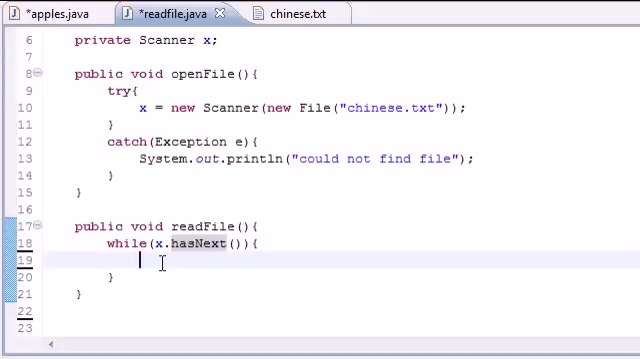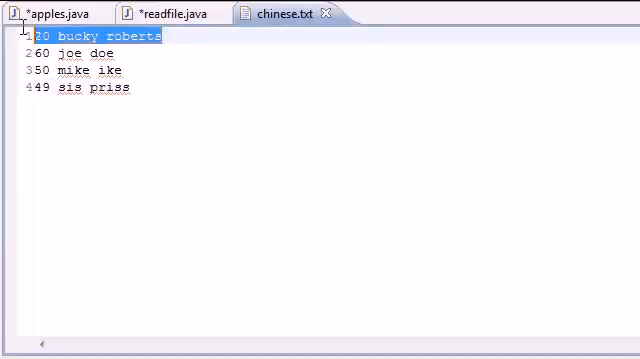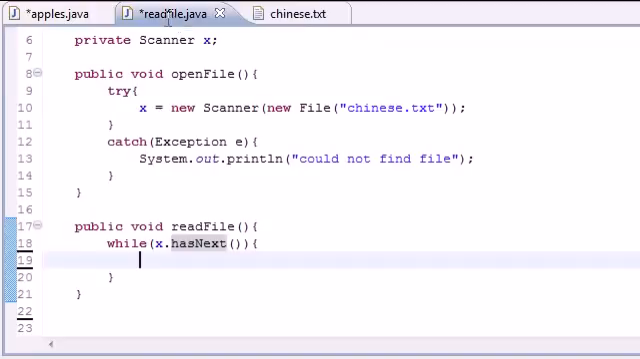It pretty much means while the file x has something in it. So what we want to do is, you see, each of these records has an ID number, a first name, and a last name. So we're going to want 3 variables to hold those. String A, and let's go ahead and copy that.